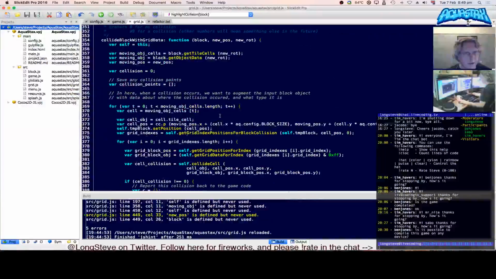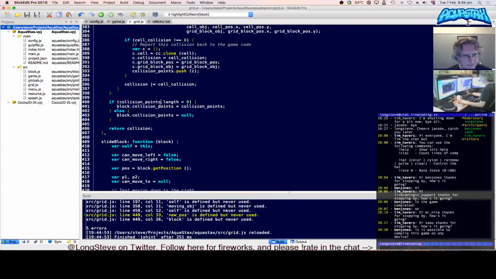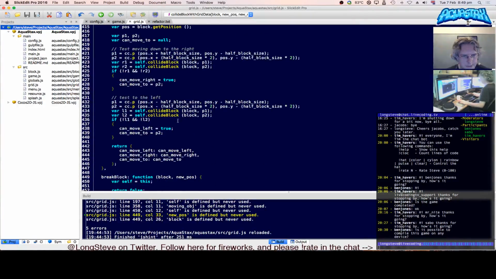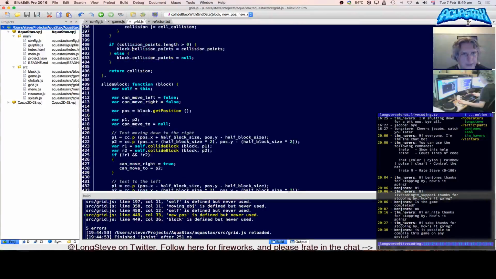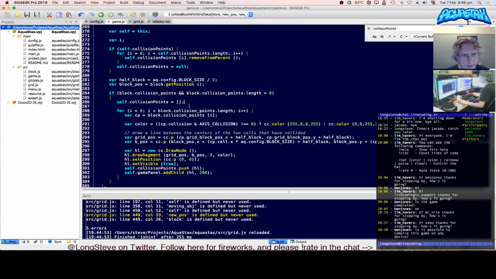Here we go, it's this one here. Collide block with grid data is this thing. I should probably be more consistent with camel case and underscores as well. I tend to mix and match them quite regularly. Never mind. So what's going on here? So collision points, it loops through them, and for each collision point, it sets a color based on whether it's an axis collision or not, and then it draws a line between the centers of the two cells that have collided.